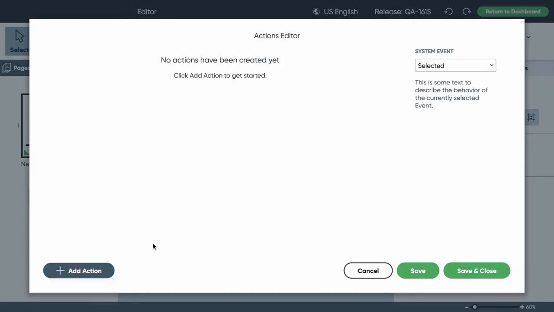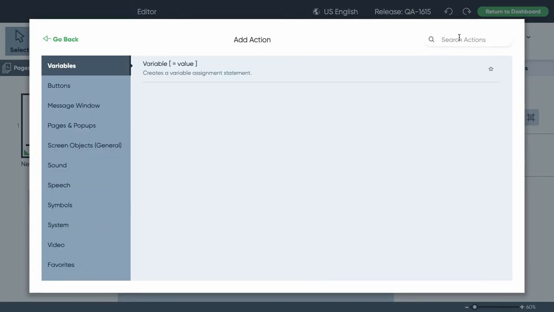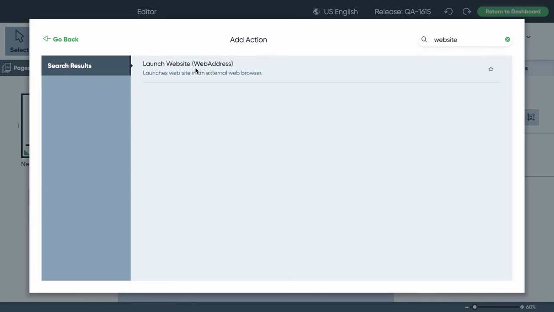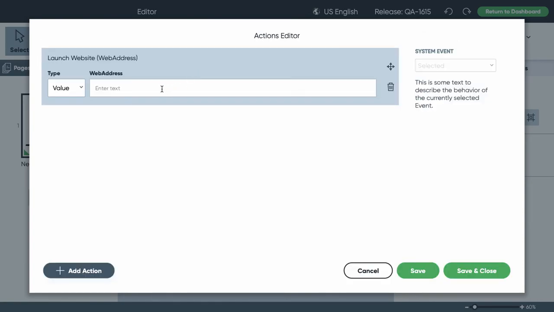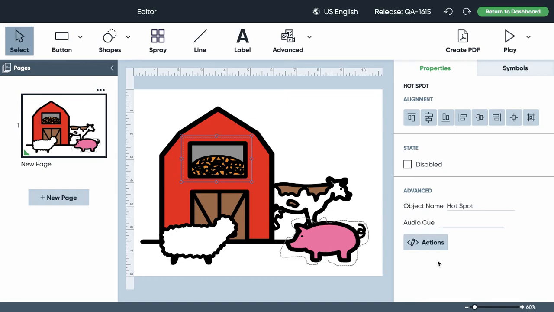I'm going to actions, add action. Basically what you can do is make a button go to a website that's under system, but I often forget where it is. So I'm going to take advantage of this search actions. I'm going to search website, and now it brings it up right away. It's the only option. So if I tap on that, where it says enter text, I'm going to paste my YouTube video, which I already copied. So you would just need to copy the YouTube link, and then paste it in here. Since I can see it, I'm going to click save and close. And now I've added sound to my pig, and I've added a video to my loft.